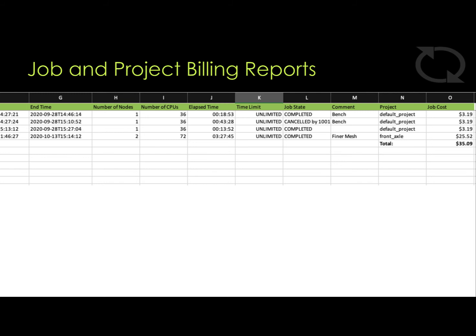So you'll have a feeling of what your actual job costs, and then use that to baseline your simulation budget, and not just look at per core hour rates, which don't really tell you anything about how much simulation is going to cost you.